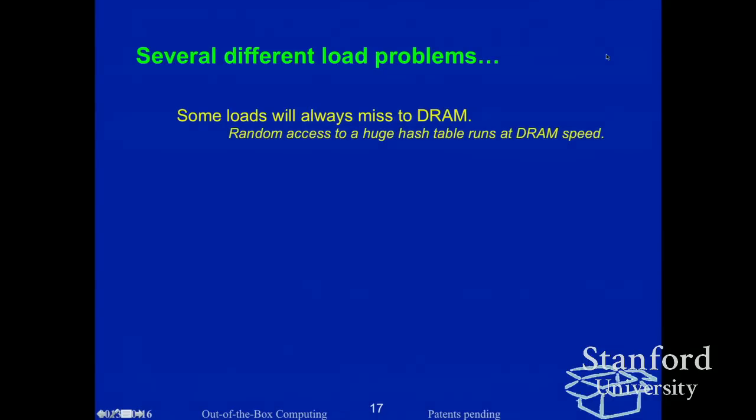If your program does nothing except random accesses into a hash table which is bigger than cache, you are going to be pulling them from DRAM every single time. 300 cycles, 300 cycles, 300 cycles. There's nothing that you, the hardware or the software, can do about this.